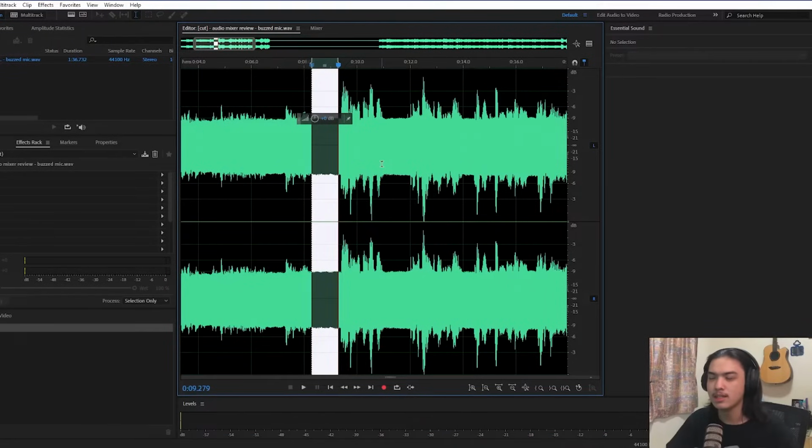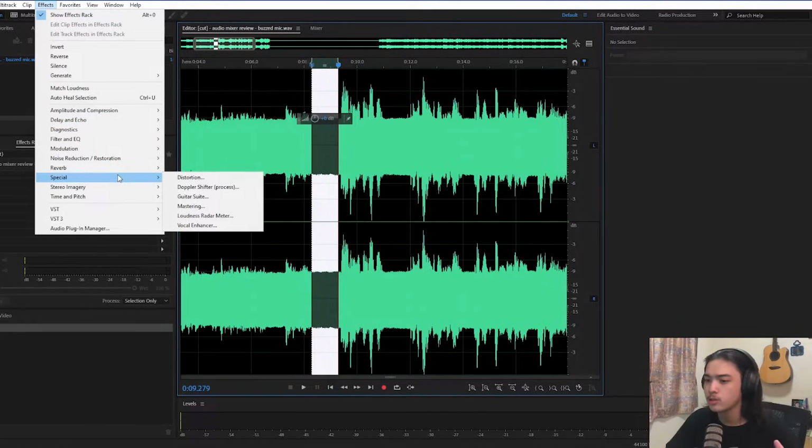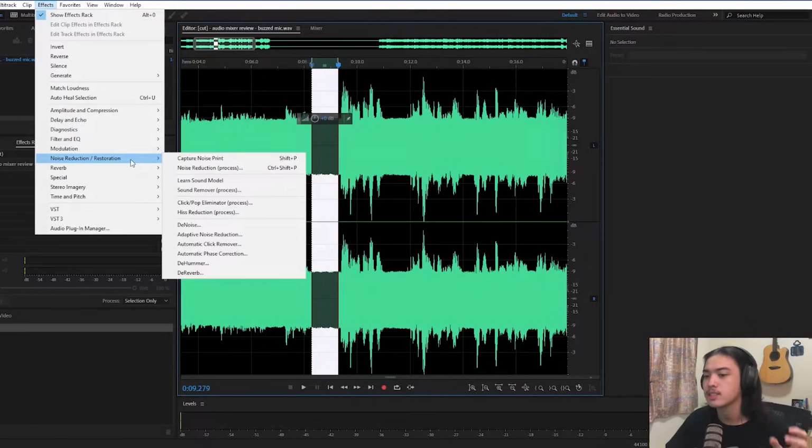You can use the sound removal tool, or you can use a noise removal. Yeah, there's a difference between the two. But what I found most effective in this scenario is the sound removal tool. So we're just going to go to effects, noise reduction slash restoration. Make sure you have the part highlighted, by the way. As you can see, I have mine right here, the buzz sound only. And we're going to go into the sound remover process.